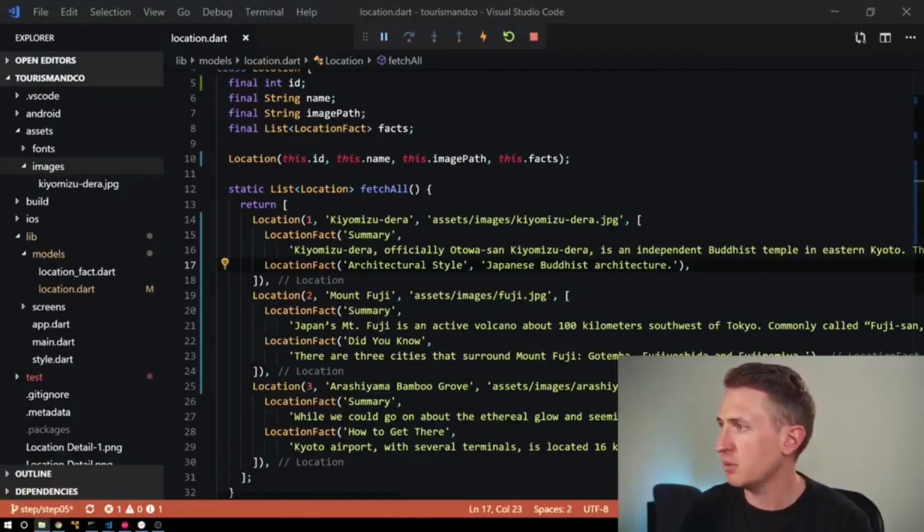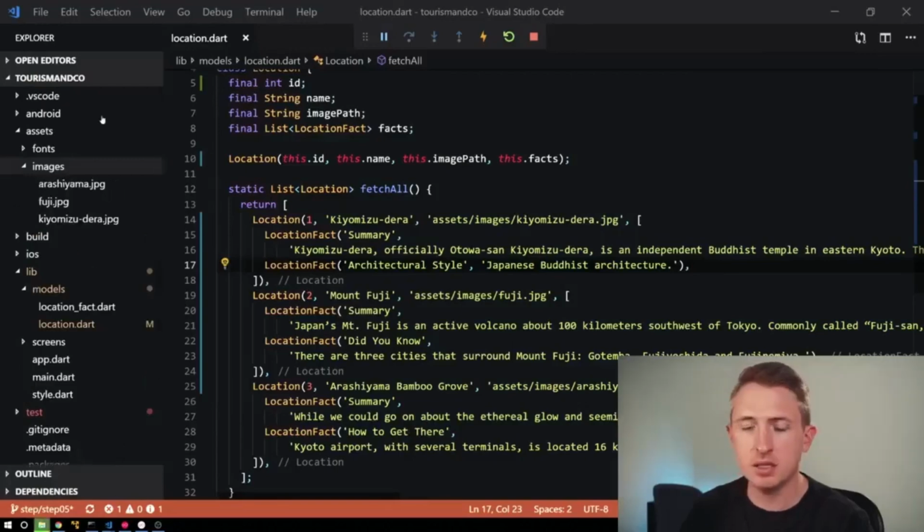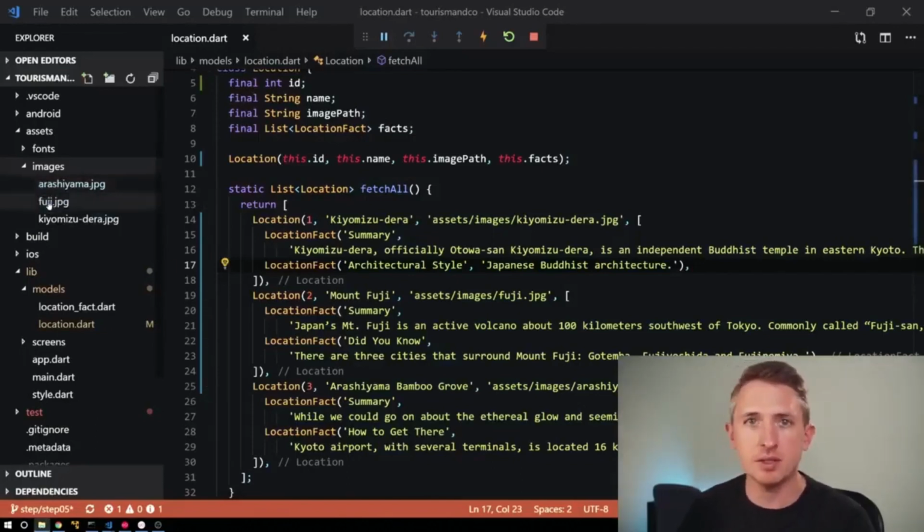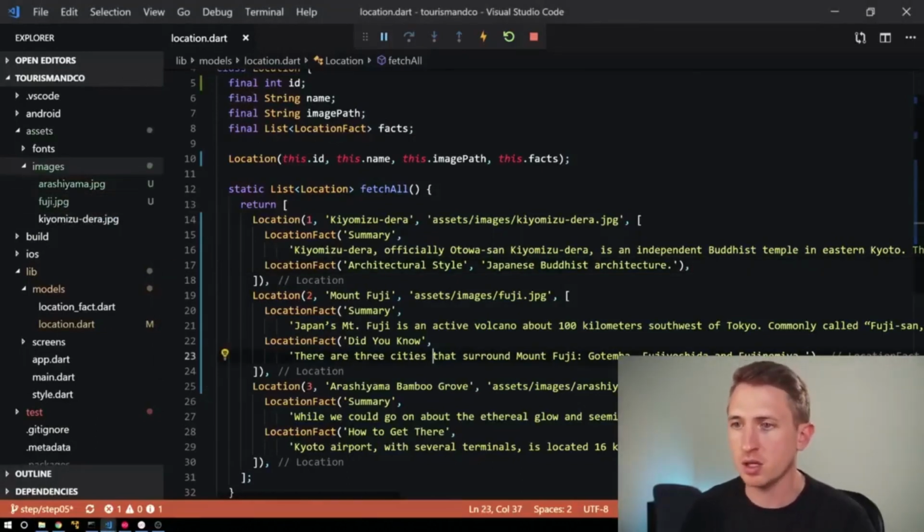So I've checked it out off screen. I'm going to copy it, and then I'm going to paste it into the assets directory and the images subdirectory there. So I'm going to paste it in, and boom, they show up right here. So make sure you have these images here, or else they won't show up.